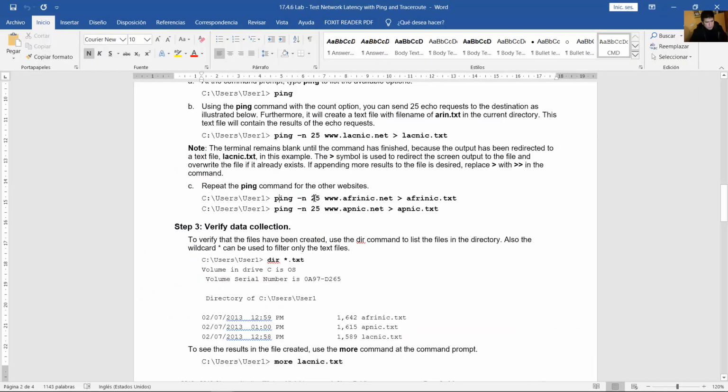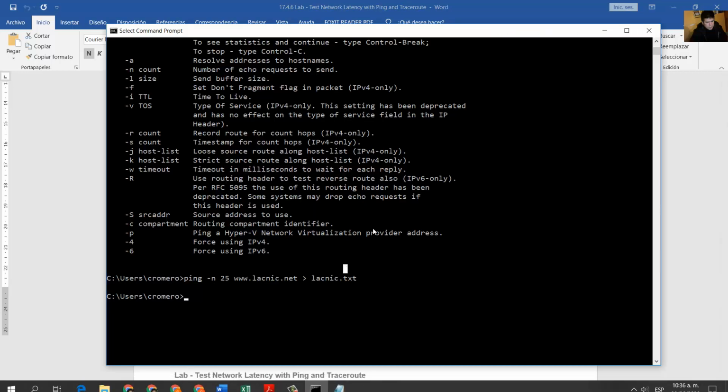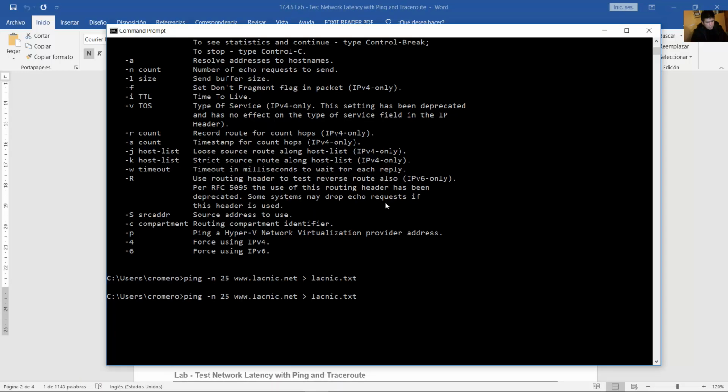And now, the same process with afrinic and apnic. Okay, only repeat the command and modify the name. afrinic.net. The file should be different. afrinic.txt. 25. Enter. And wait a moment.